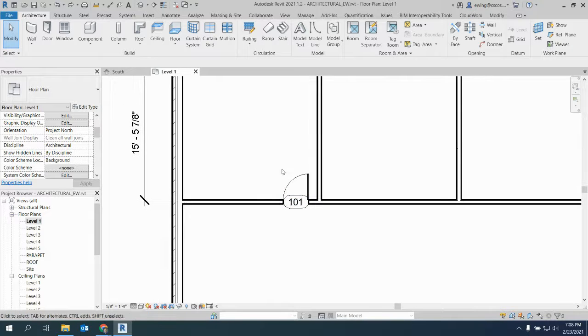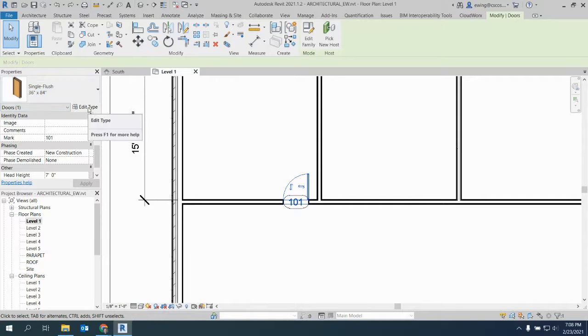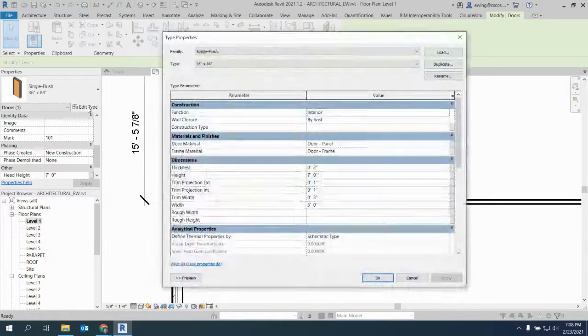Now, to take it beyond that, when we select this door, the mark is 101. We can do phasing, that's for the advanced class, but if it was going to be demolished or something like that, it's only going to be specific to that door. But if we click Edit Type right here, now let's see all of these properties.